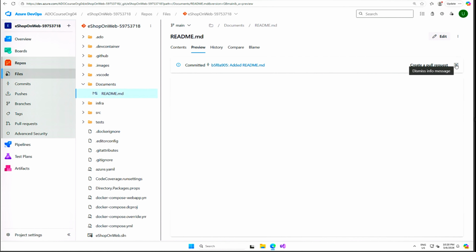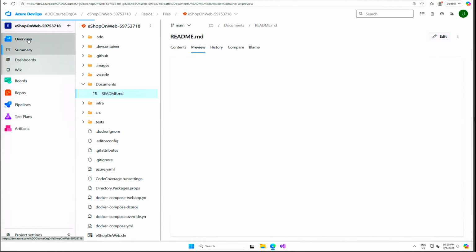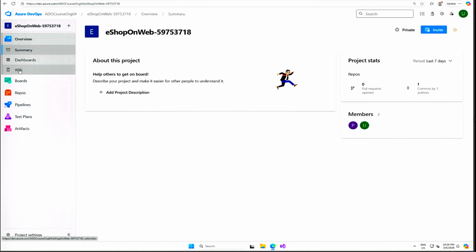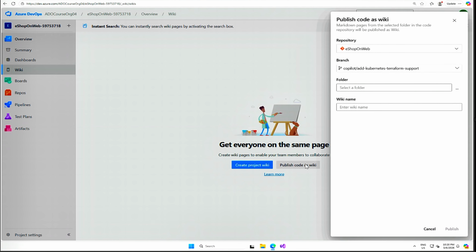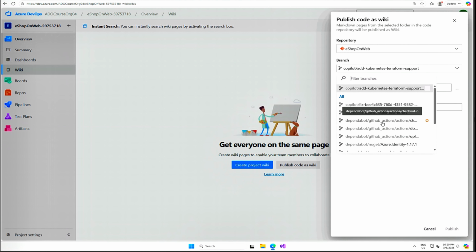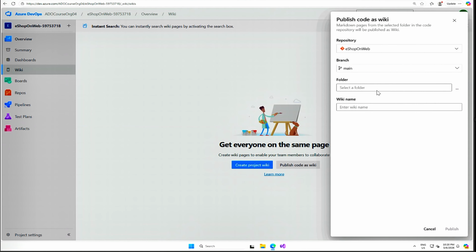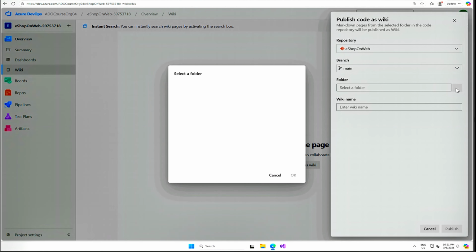So that is done. Now we are going to publish code as a wiki. For that, in the Azure DevOps portal here, select overview, and here you see the option wiki. Select that wiki, and here there are two options: create project wiki and publish code as wiki. Select publish code as wiki. Then it asks to select the repository, then branch, select the main branch, then folder, select the documents folder that we created.